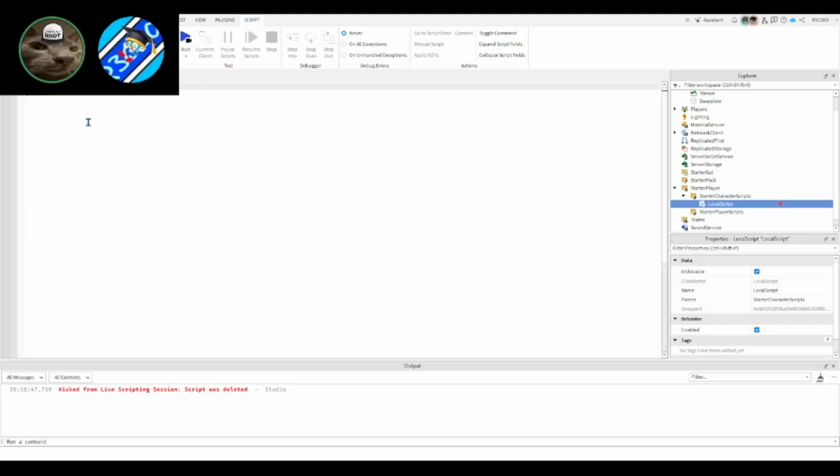Now, type in local player equals game dot Players, and make sure P is capital there. Dot LocalPlayer with a capital on each word.